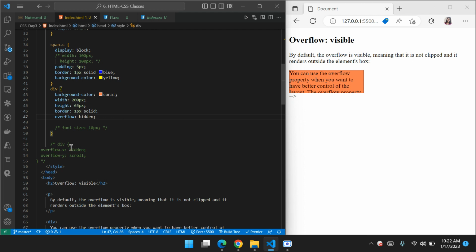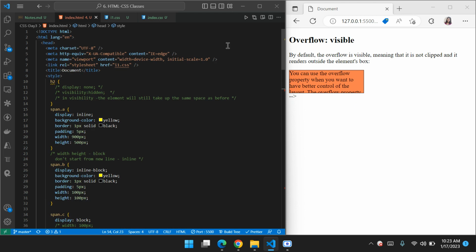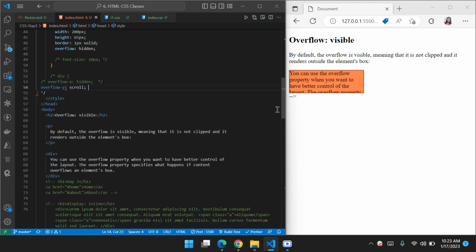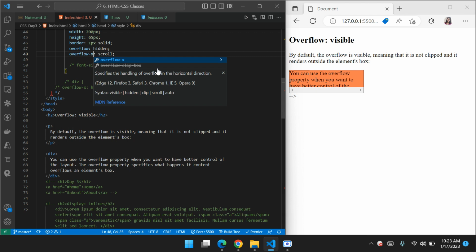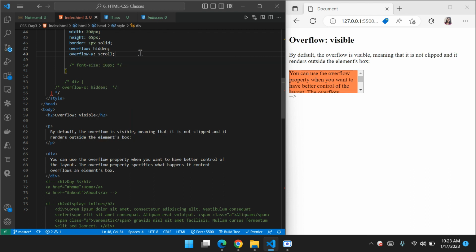Okay. Apart from hidden, you can also give this overflow y scroll. See, you can simply give this that in the y direction, I want to keep a scroll. Okay, so this solved your problem. Also, similar to this y direction, you can keep it on x direction also. But here, since it is not overflowing in the x direction, there's no use of it. So let's keep it y only. I hope this is clear.